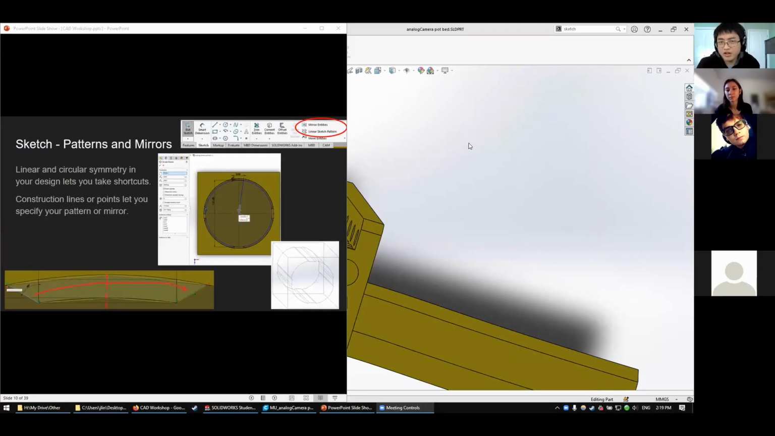So I want to talk about patterns and mirrors. So these are two important tools when you're making a sketch to cut down the amount of work you do while also making sure that the work is consistent. So linear, circular symmetry, symmetry around the points in a circle versus symmetry along a line or across an axis or a plane. So these are two important tools, patterns and mirrors, you can use in your sketches.